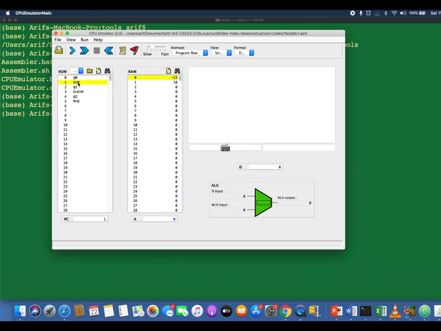This instruction will read the memory contents from A and place them in D, that is, minus 23 will be placed inside the D register. Now this will place a constant 1 inside the A register. So you see a constant 1 has been placed inside this register.